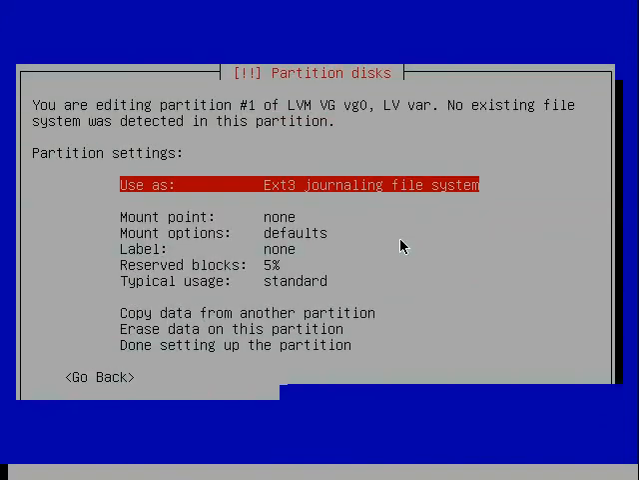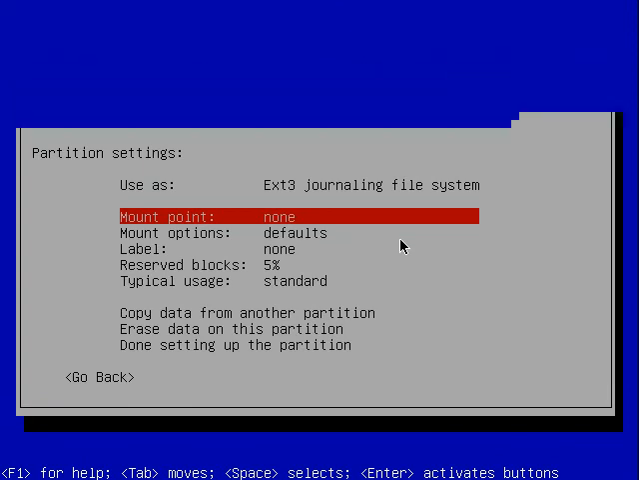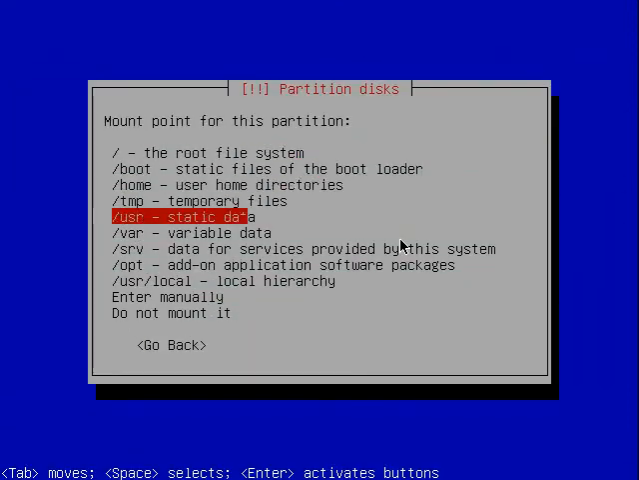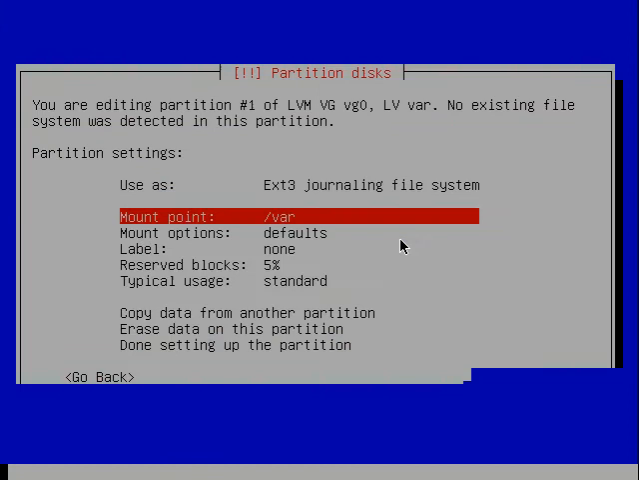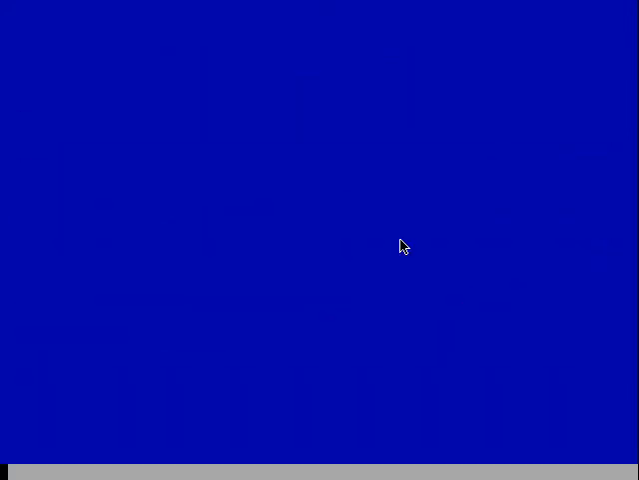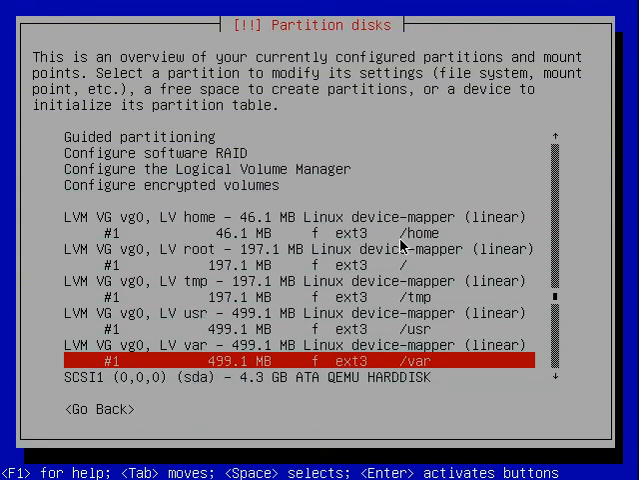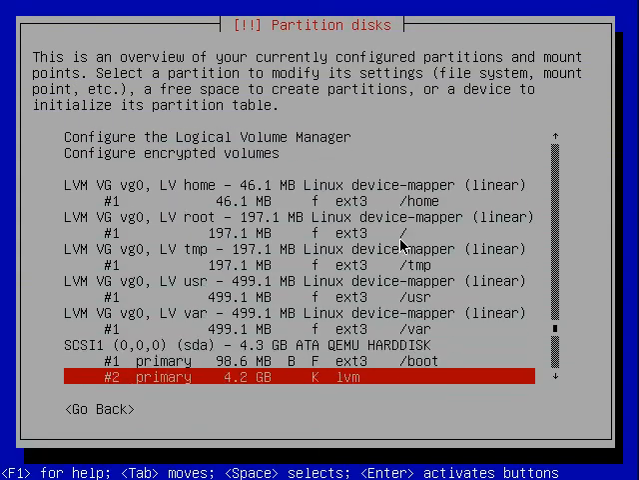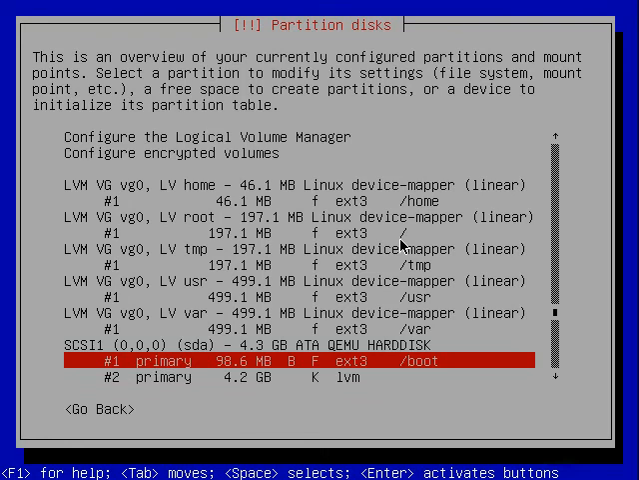We'll use it as ext3 again, and specify the mount point to be /var, like so. And then we say done setting up the partition. I believe that's all that we have, because the next one is an actual partition, which is /boot. So we are done setting up here.